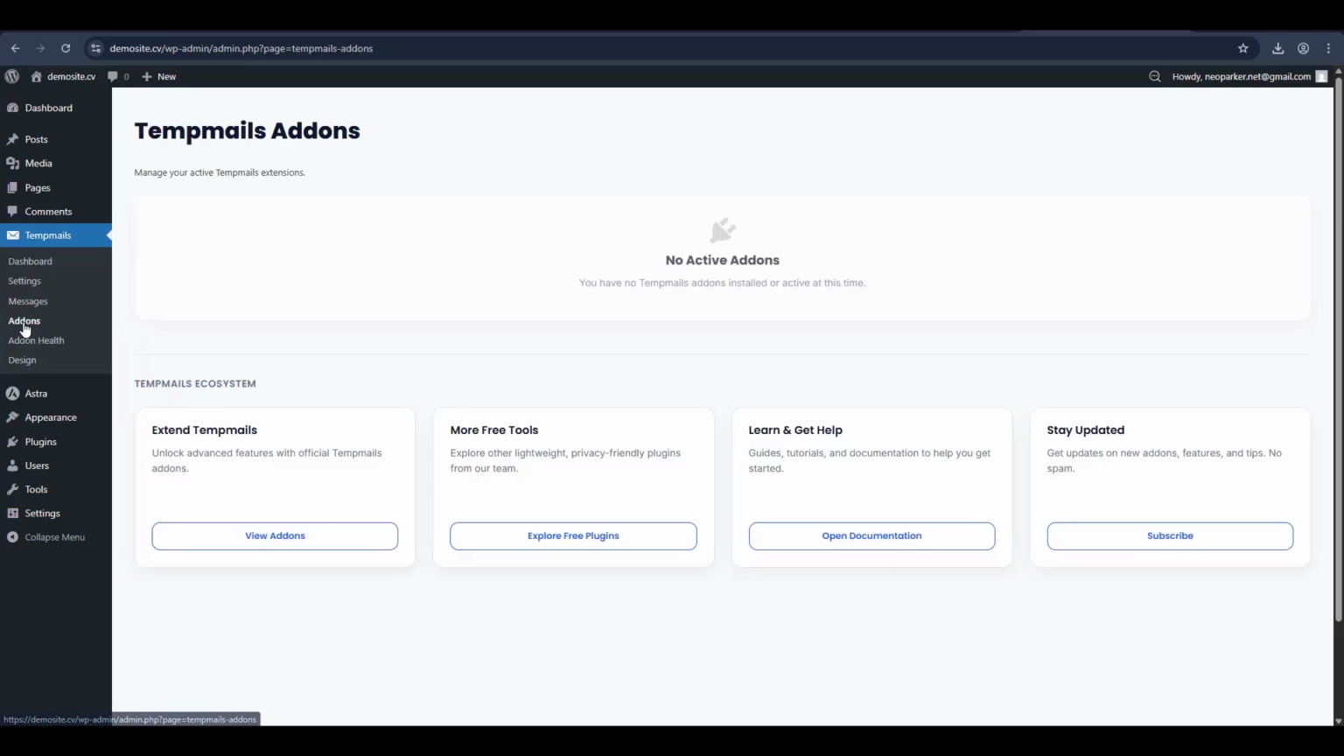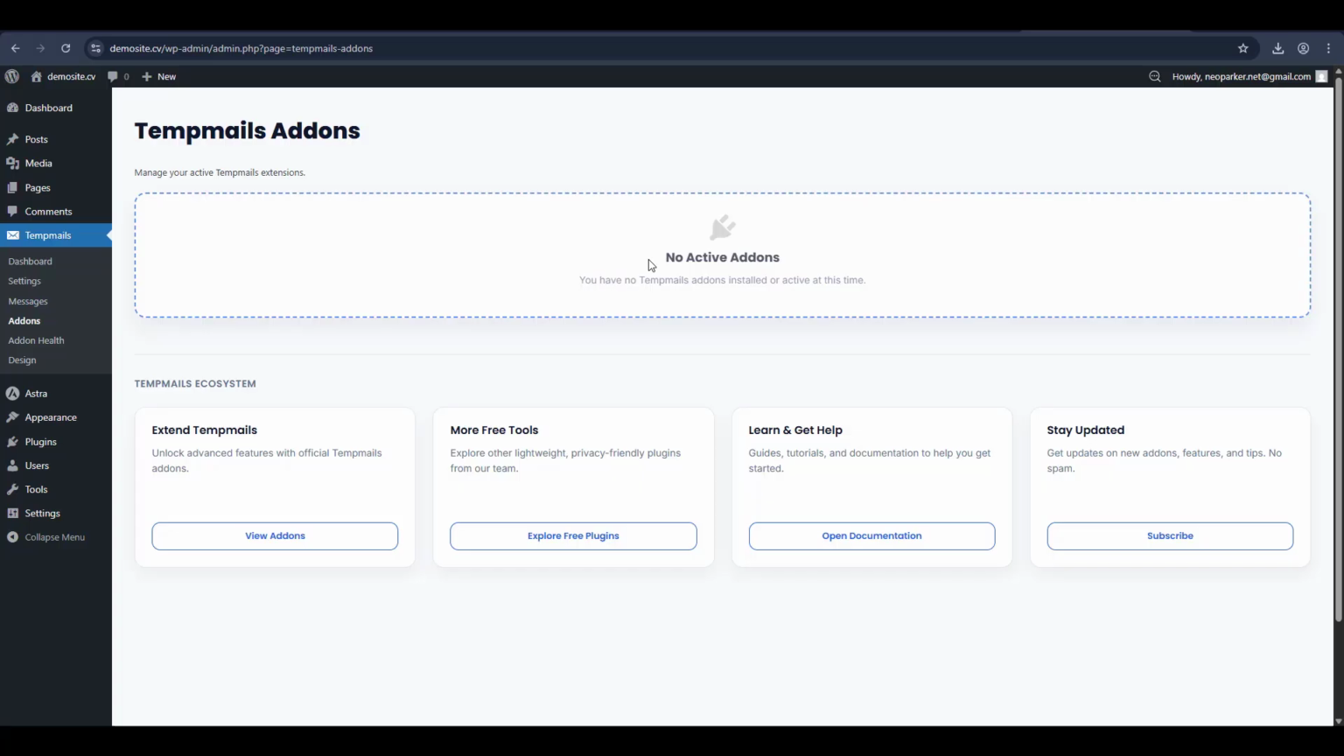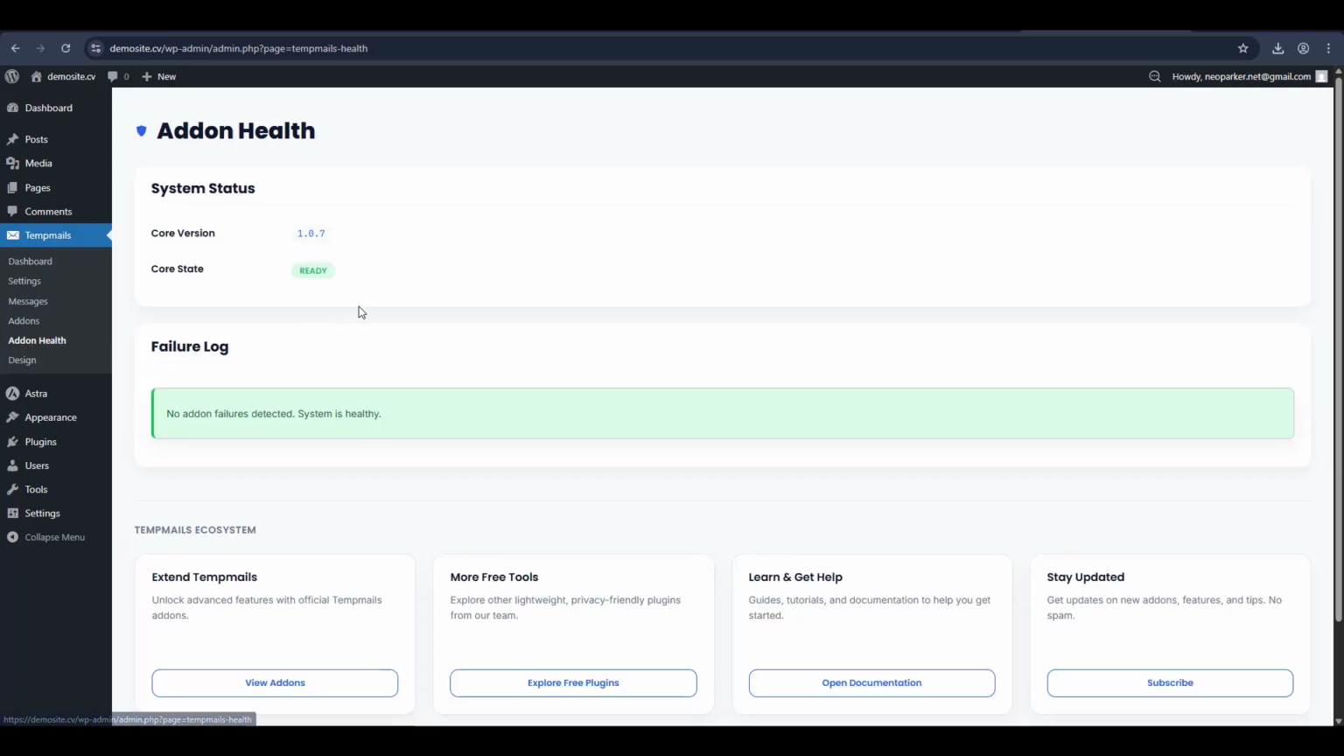Now this is the add-on page. All the add-ons you install are going to be shown on this page, and from here you can access the settings of all those add-ons. And this is your add-on health. If there is any problem with the add-on, you will see the failure log here. You can copy the log and send it to the customer support.